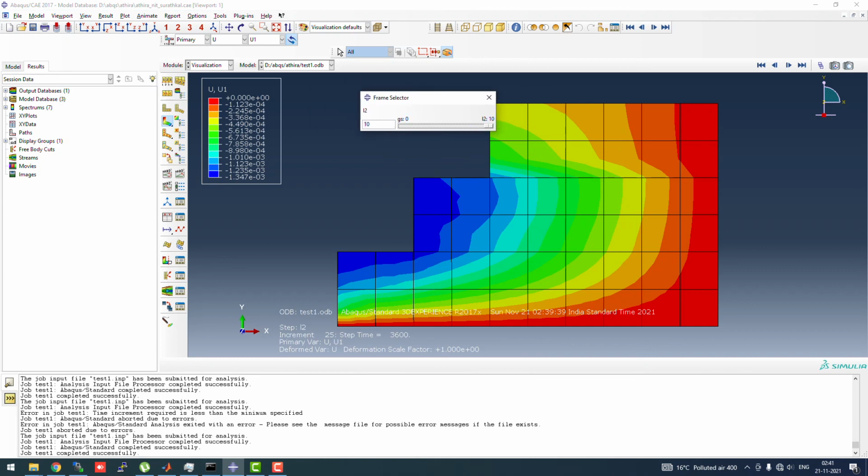So that's how you can model sequential construction of an embankment or anything. You can also add reinforcement agents like geogrid or geosynthetics in the middle, and you can activate and apply the boundary conditions on the go or directly onto them.